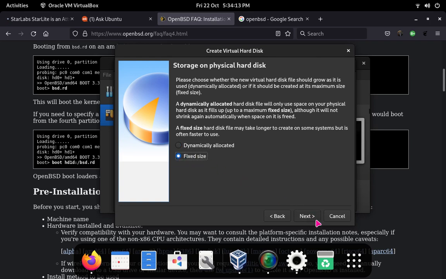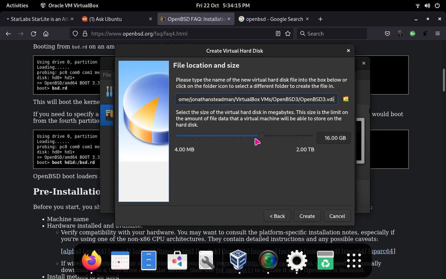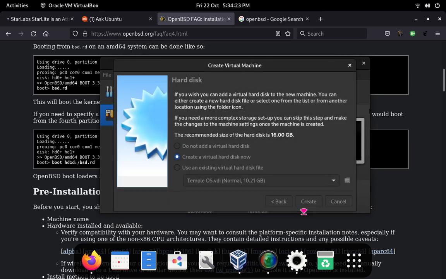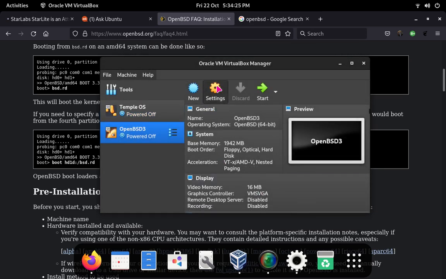This is quite important. Okay, go to next, give it as much space as you truly can, but as this is a fixed size, what I may do is only give it around 20 gigabytes and I'll create. Alright, what should happen is that now it should be creating that. Okay, I think it worked. Alright, now go to settings.